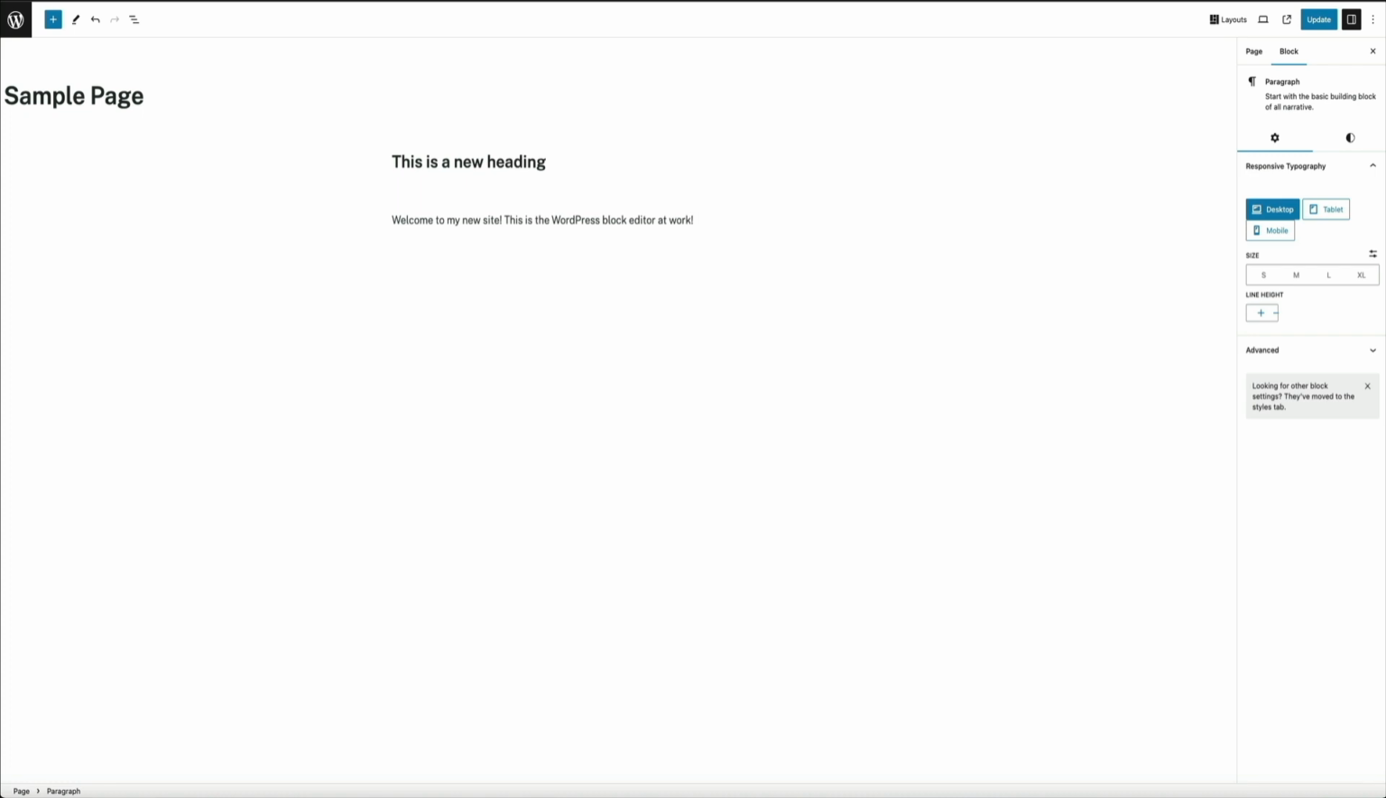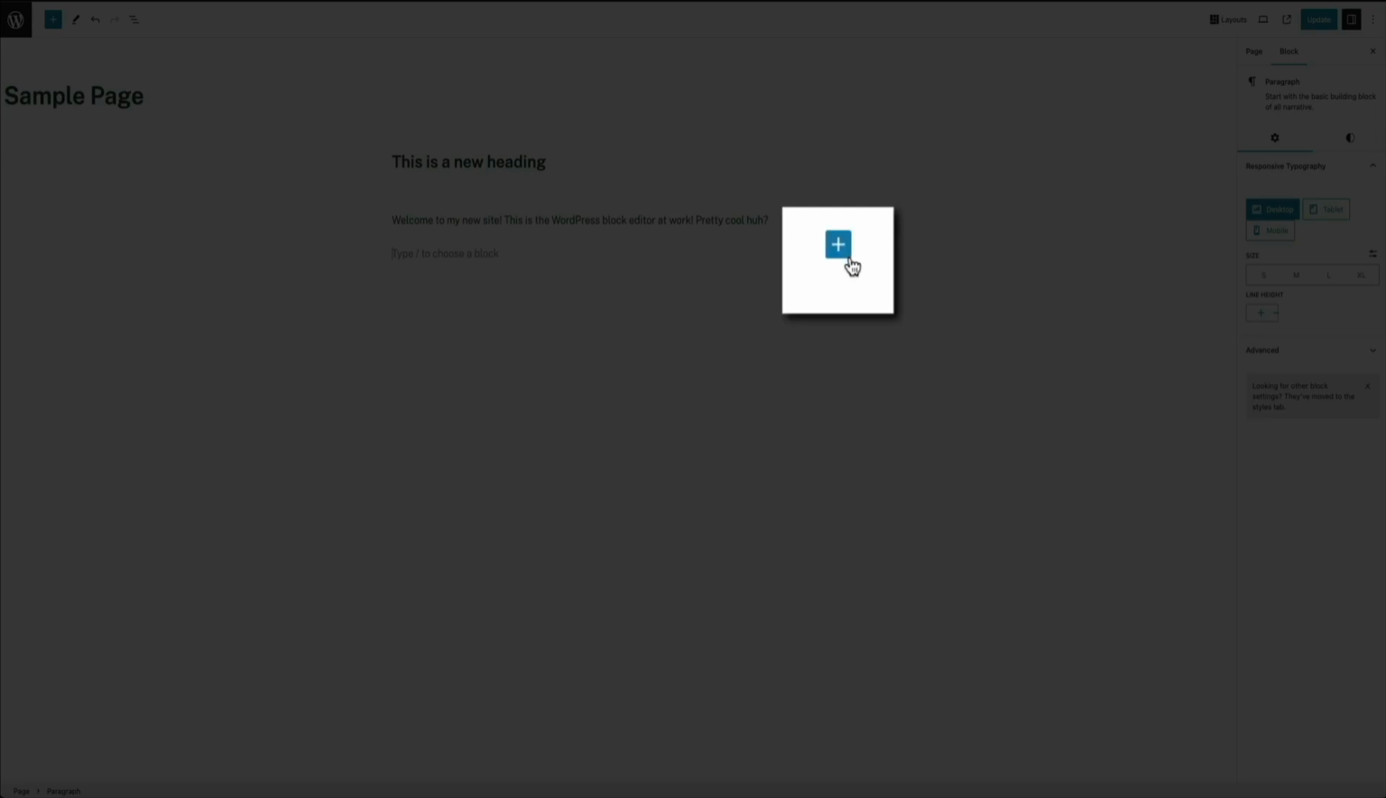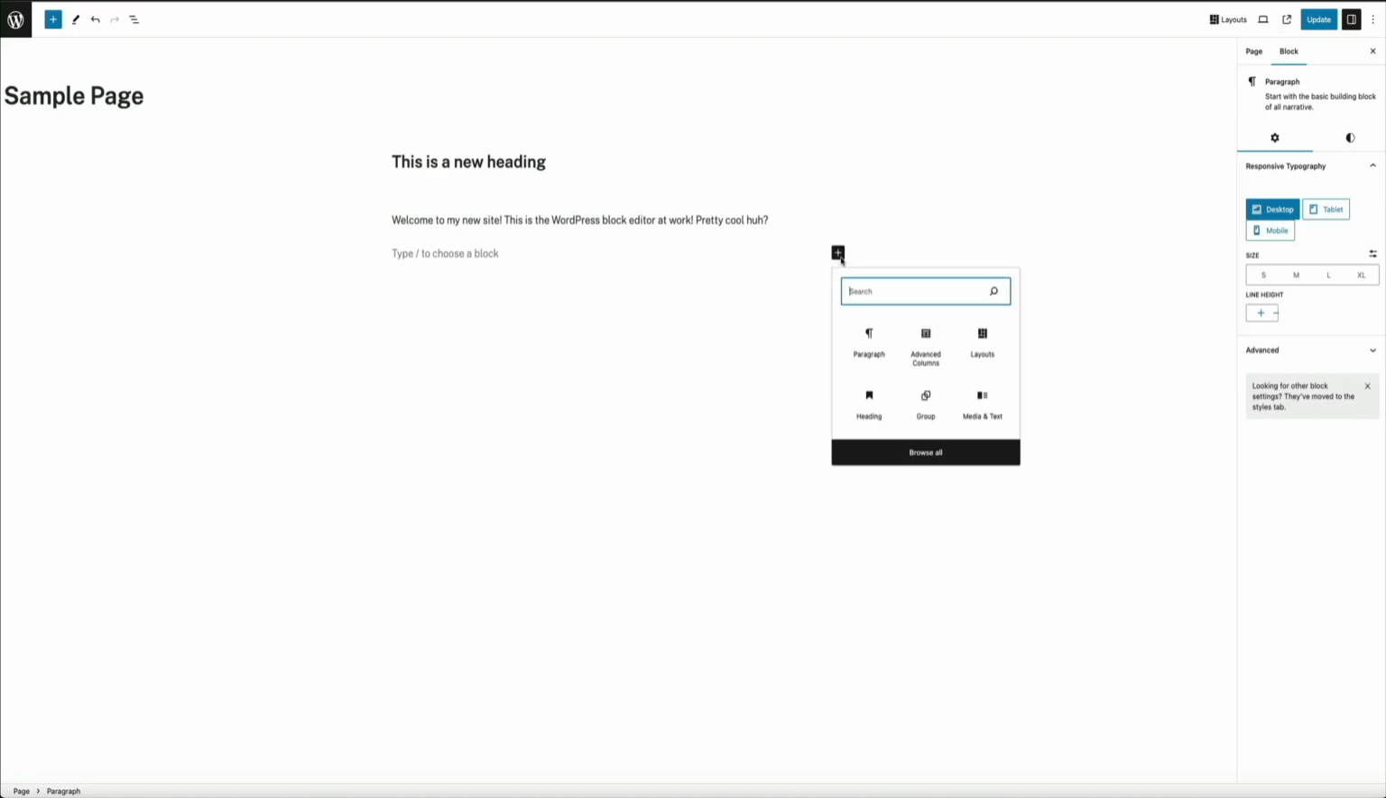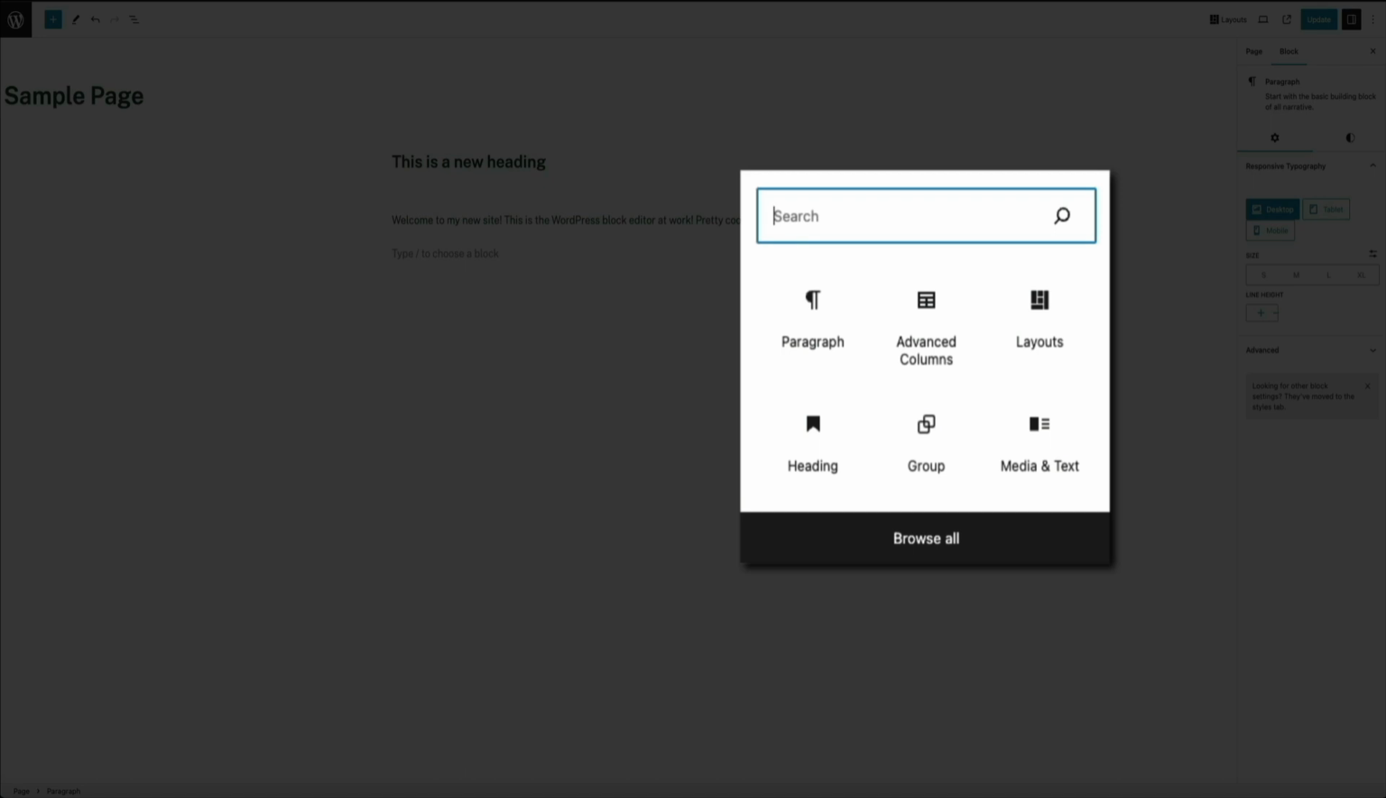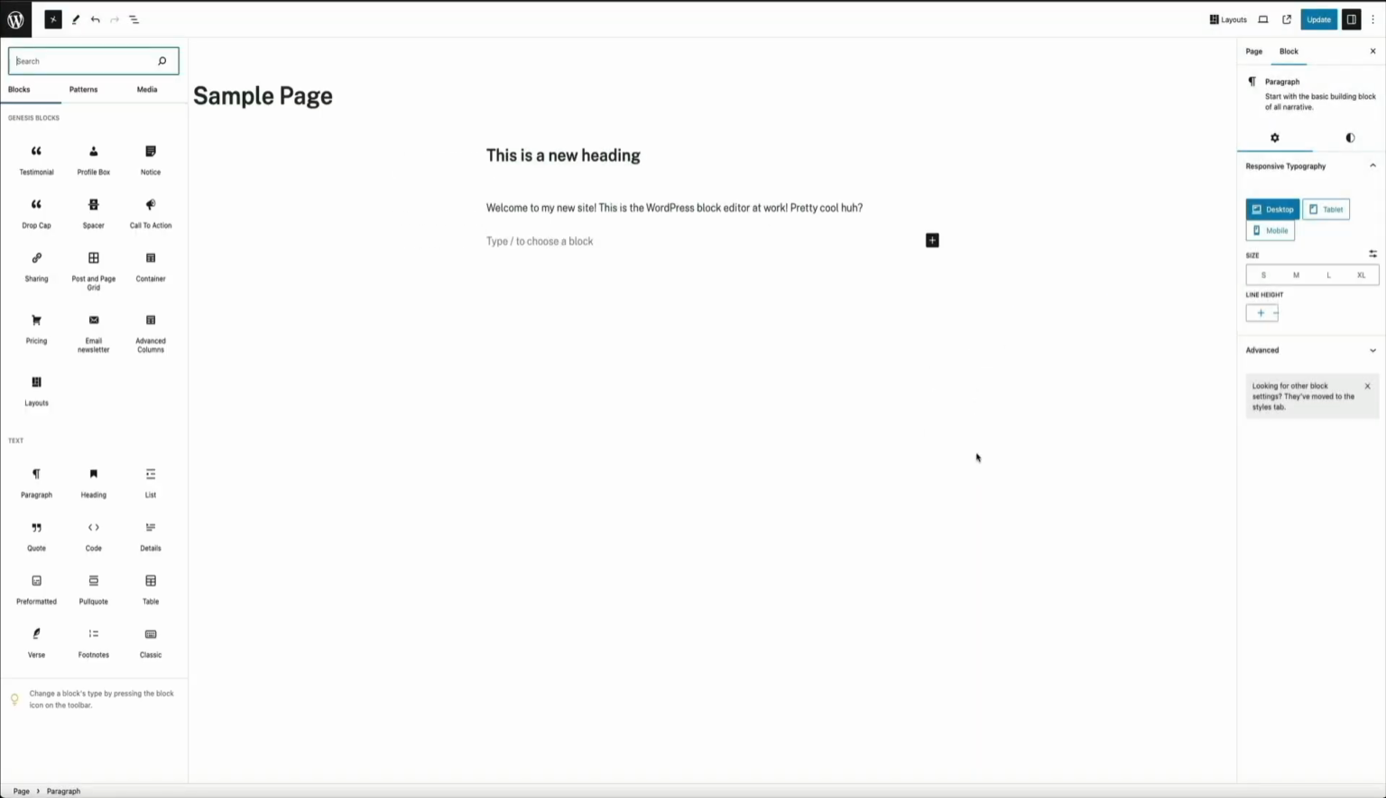Then when you're done, you can continue adding additional blocks just like we did earlier with the heading block. But this time, let's click the plus icon within the content. And instead of the full block library, you'll be presented with a smaller pop-up menu that will display some of the most frequently used blocks. You can always get to the full block library by clicking the Browse All button, and you'll be presented with the complete library of content blocks.